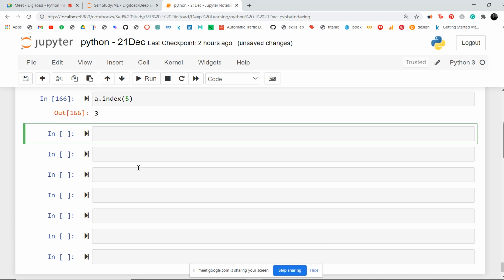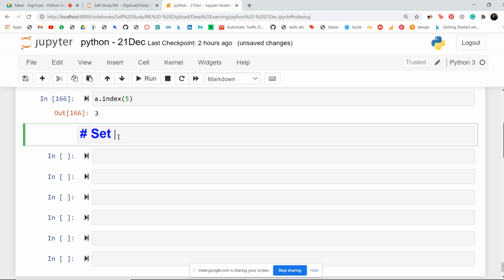Okay, so quickly I'm going to show you about dictionaries. This is very much similar to a set. So I'm going to talk about set first so that you will understand dictionary better. Let me talk about set first.